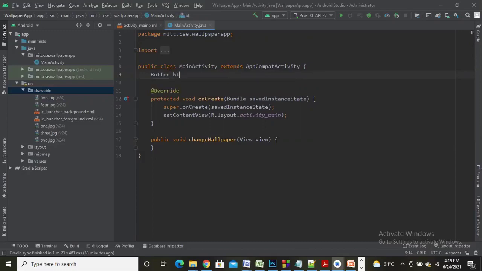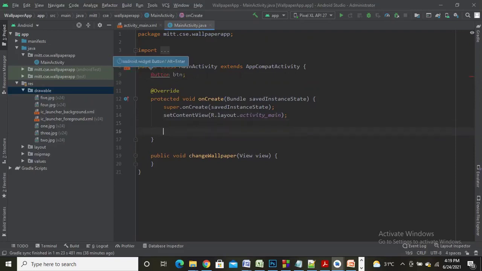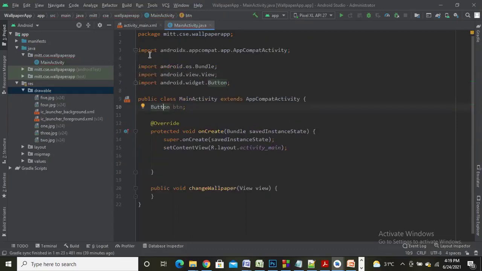Name of variable I'll give as btn. Now let me map a variable of the Java class button with an ID of the XML file. So this is showing me an error telling that android.widget.Button needs to be imported in the program. So let me press Alt Enter. Okay. So you can see Button has been imported.